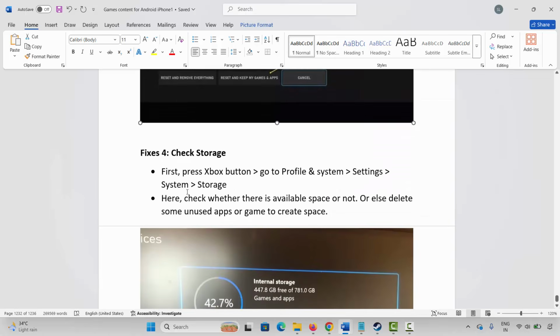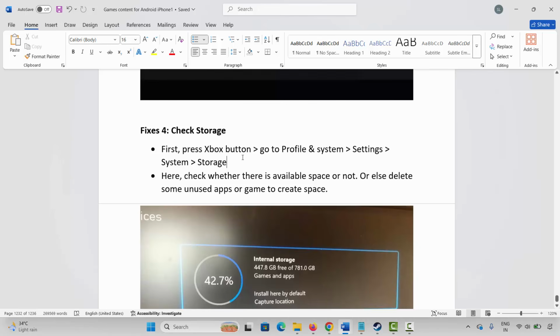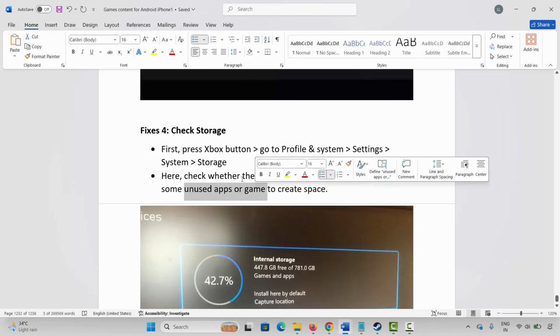Next is to check storage. For that, press the Xbox button, go to profile and system, click on settings, click on system, click on storage. Here, check whether there is available space or not, or else delete some unused apps or games to create space.